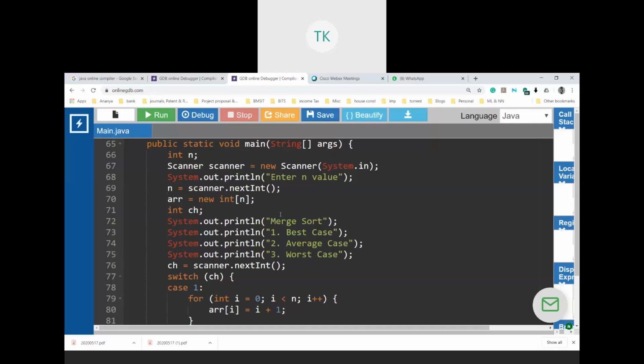One is to calculate the time. We note down the time before the function starts executing, and after the execution of the function or the algorithm, we again note down the time. So the difference between these two times will give you the total time consumed by that algorithm for execution on a particular set of inputs.